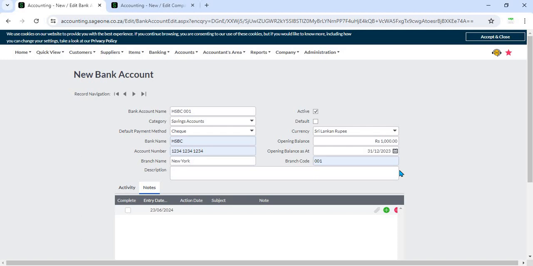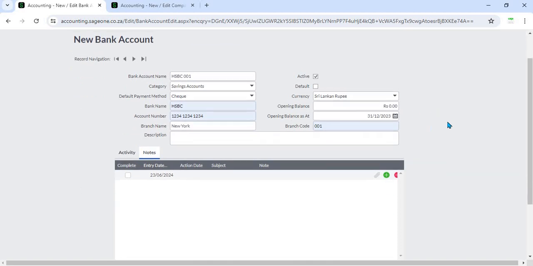Like that, you can enter the opening balance and the opening balance date. If you are implementing the system for a new company, sometimes there may not be an opening balance available, so you can enter 0 and you can create your bank account.